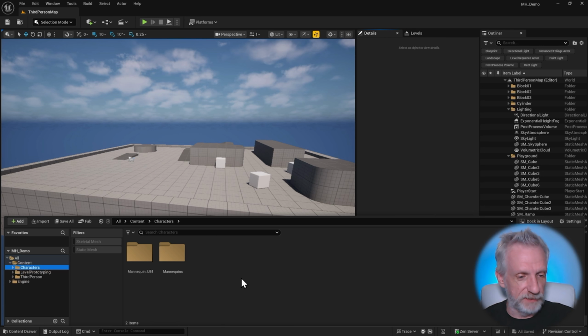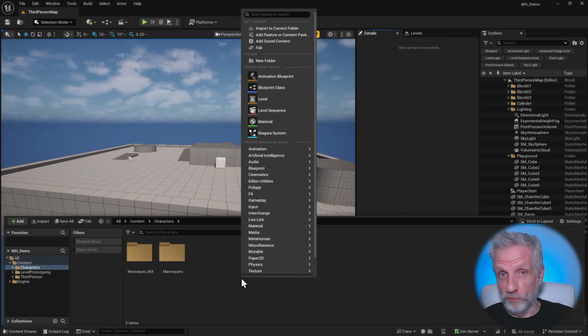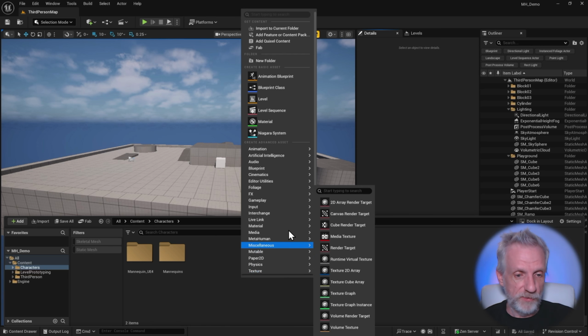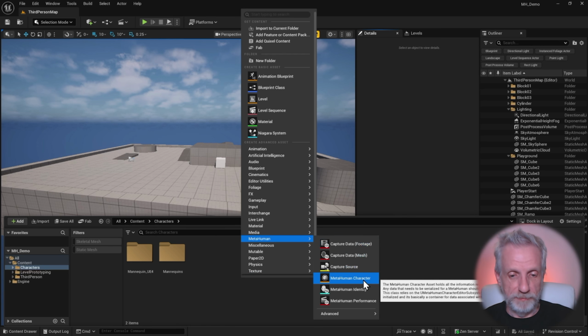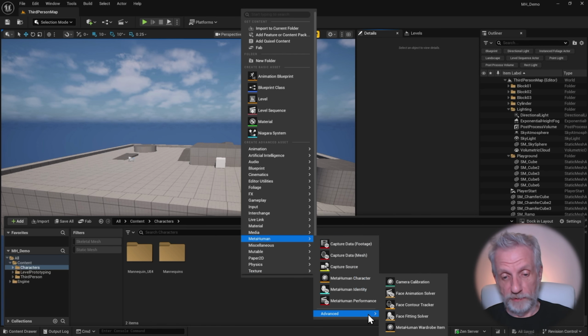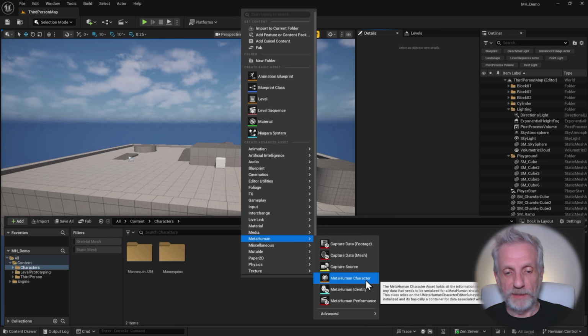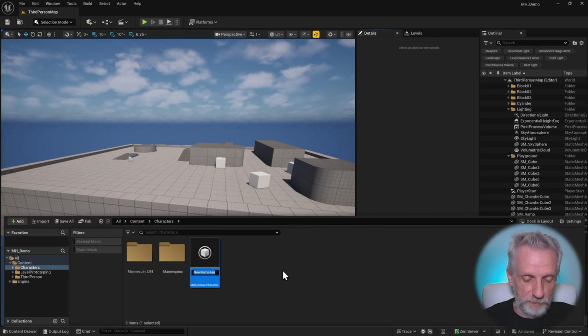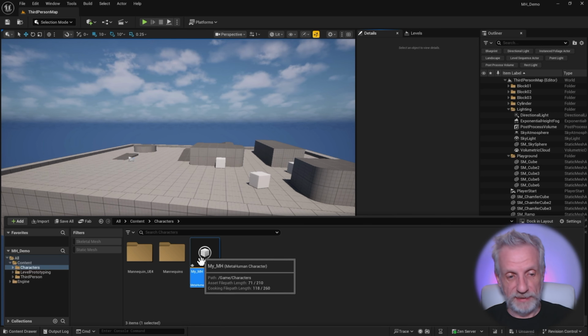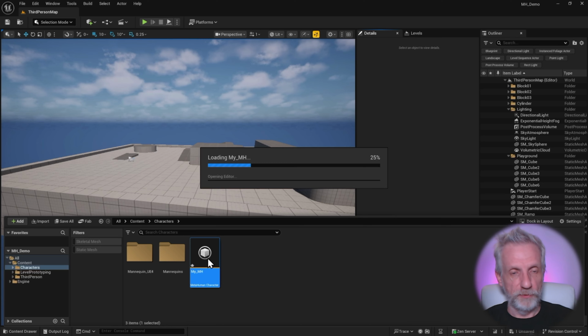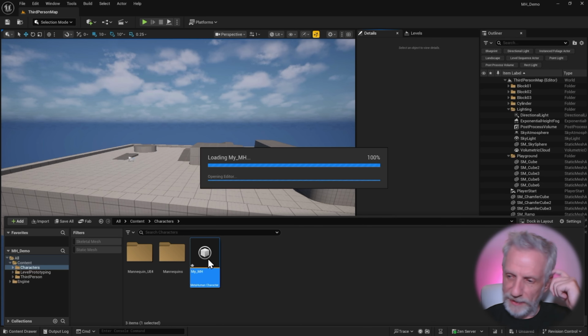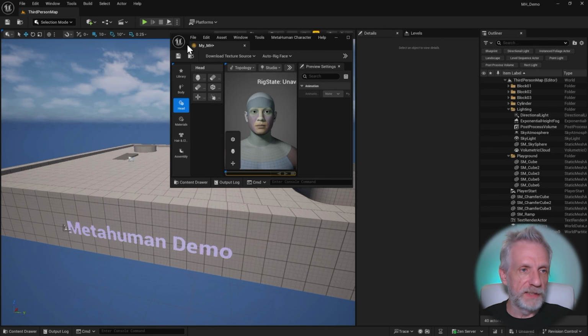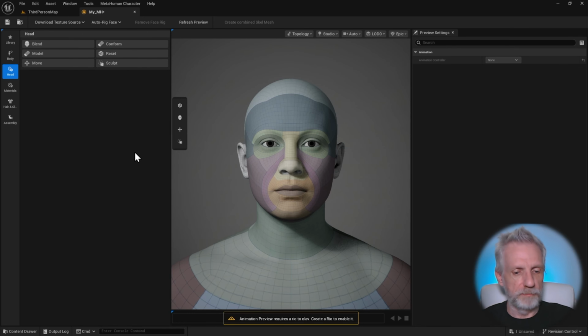Maybe I'll go into Characters here, and I'm going to right click and create myself a Metahuman. This is the thing that used to run in the cloud. So I'm going to click on Metahuman Character. There are quite a few other things that you can make here, but we just need the Metahuman Character, which creates you an instance. I'm going to call this one maybe My MH. Once it's saved, double click it to open the new creator. That happens in a new window. I'll drag that over here and dock it like I do with my other bits and pieces.